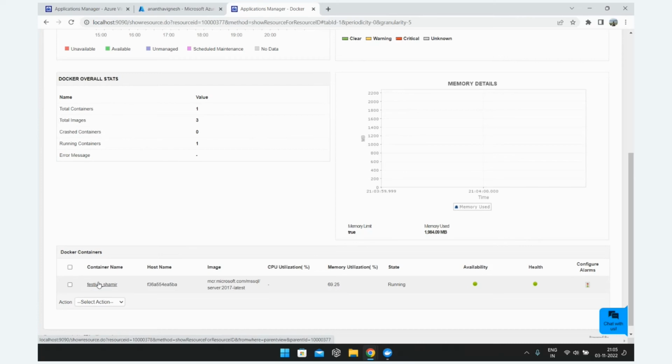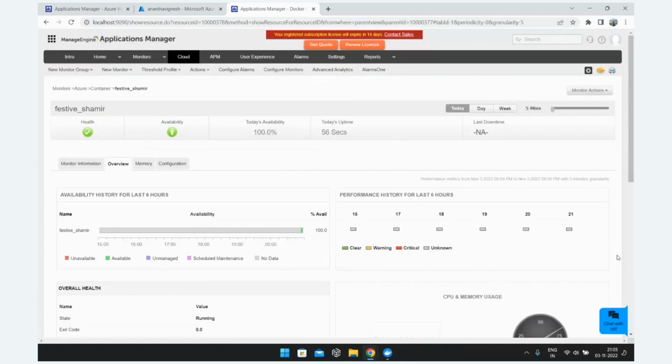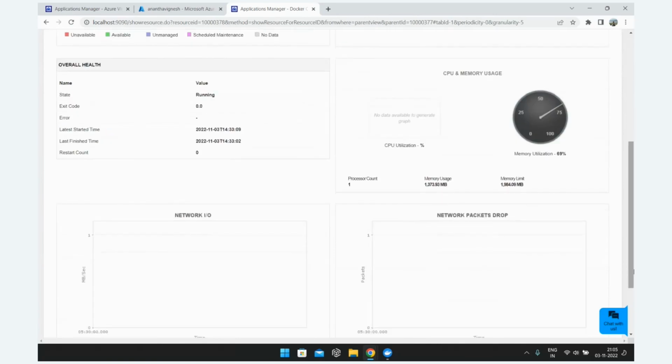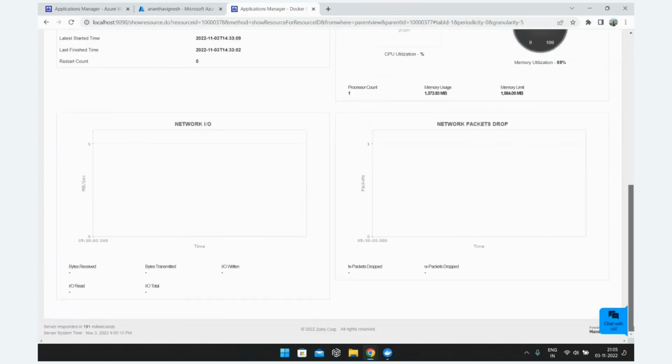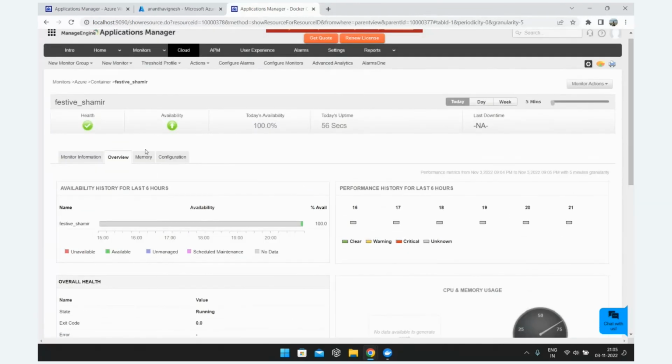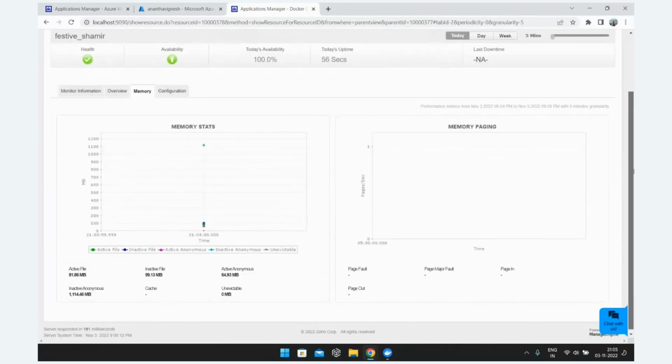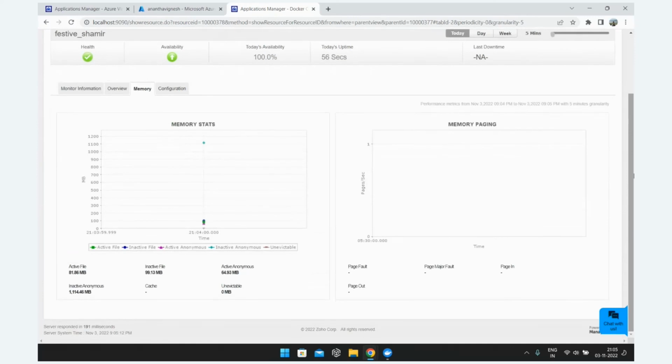Okay, so now let's dive deep into the container metrics. I'm clicking this container name that has been discovered, and immediately we can see that the CPU and memory usage has already been populated, and other metrics have started showing. You could see the memory level information, that is the memory stats and memory paging. Since I have just discovered it, it doesn't have a graph yet. Once sufficient data is available to plot a graph, then you should be able to get the graph.